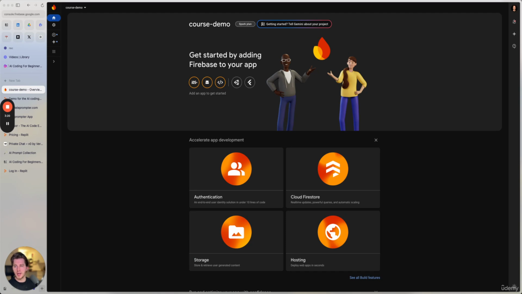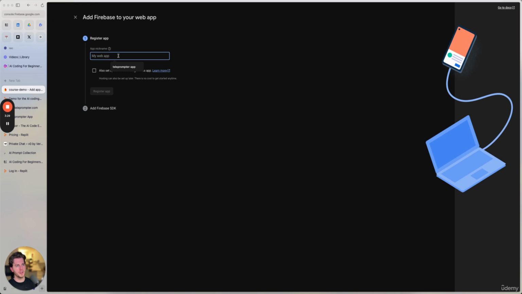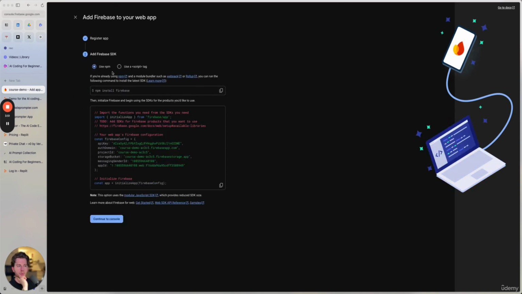So we continue. And now what we need, I have to look in my notes here because this is quite a bunch. We would need the web view. So you click on this coding symbol here. This is the web view. You give it an app name as well, demo for the course. Also set up Firebase hosting for this app. You don't need that. And then you just say register app. And now it will give you some SDKs. It will give you some keys basically.